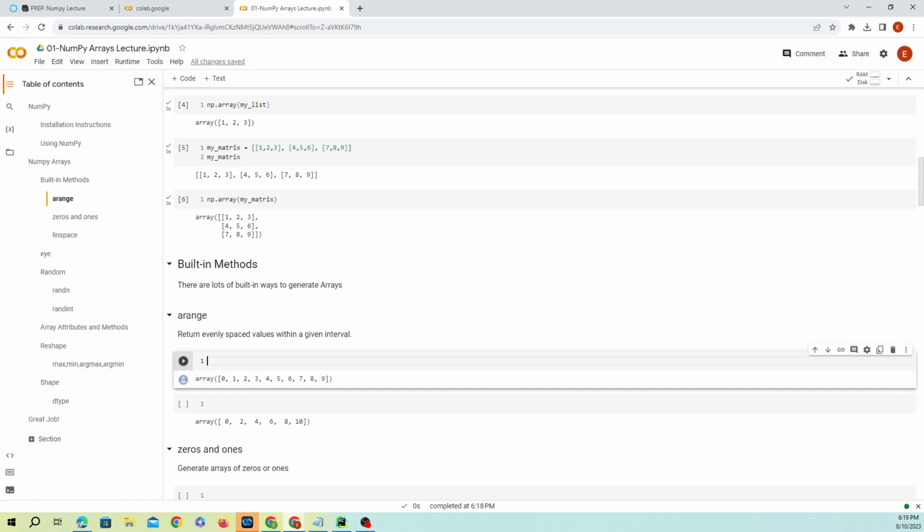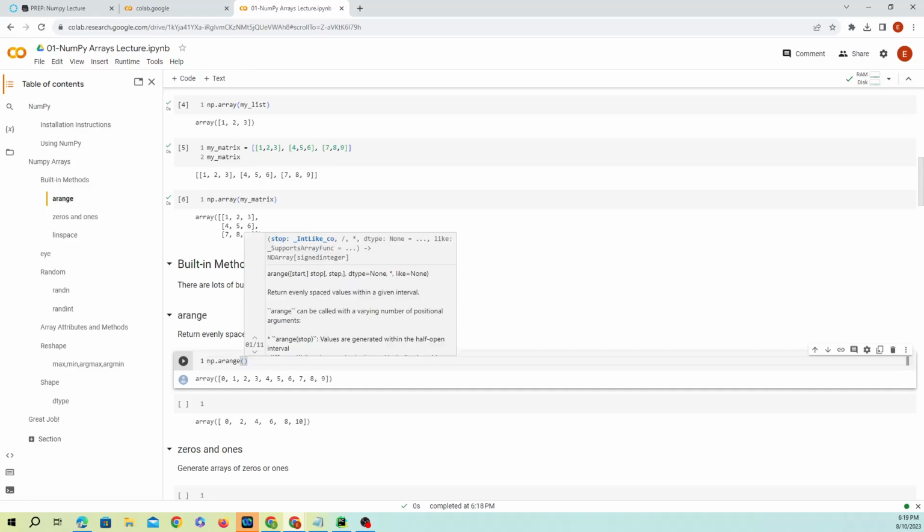So what I can do is np. I'm going to look at the np library, and at the function arange. This arange allows me to take multiple input values, as you can see there. It allows me to have the start, the stop, the step, the type, and the like, right? And it tells you here what each one does.